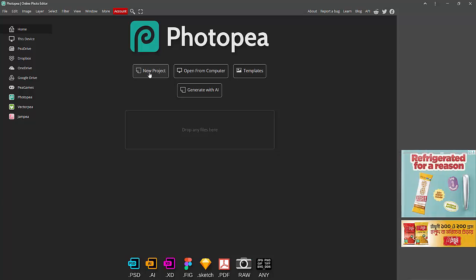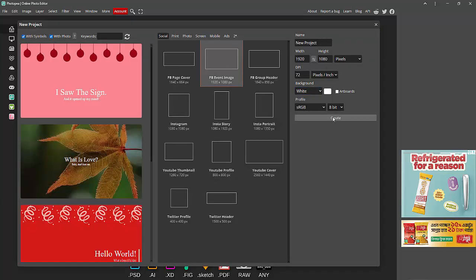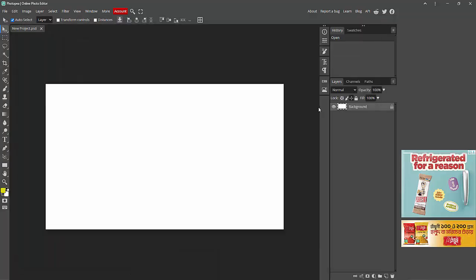Now select the new project option. Now click. Now select any project. Now click the create option. Now you can see the new interface.